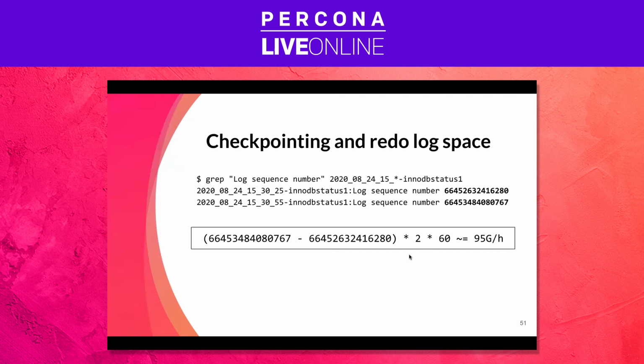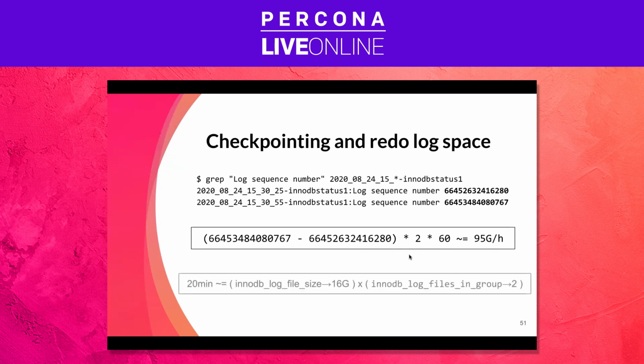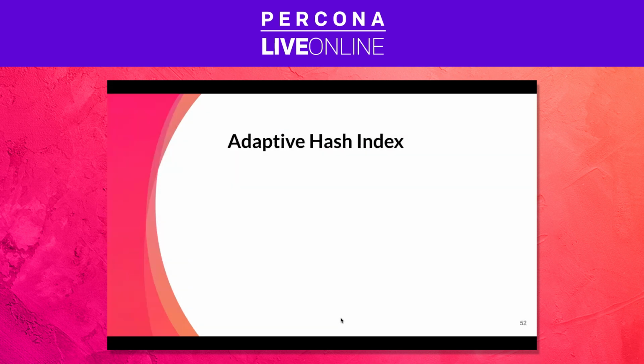So as to not trigger a full checkpointing and stall the server, that's the point. So see, if you get to 20 gigabytes, a 16 gigabyte InnoDB log file size, having 2 in the redo log space would be enough.